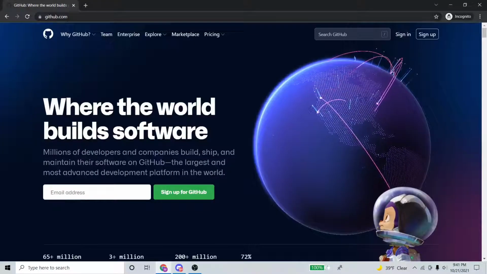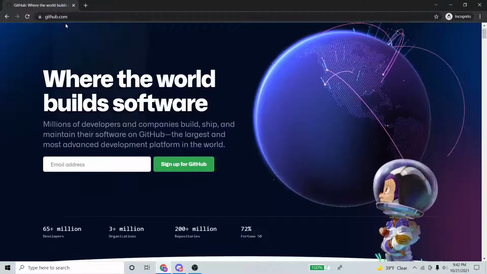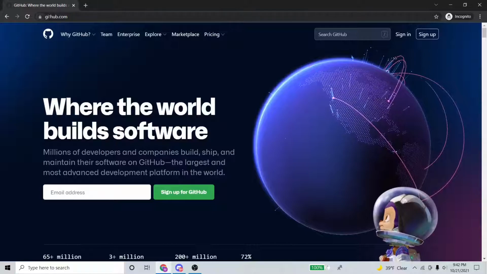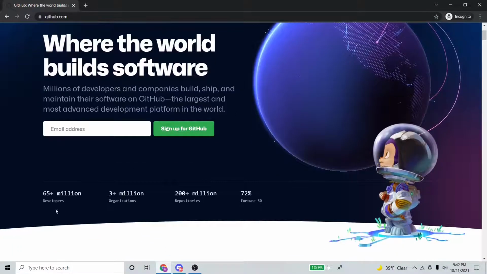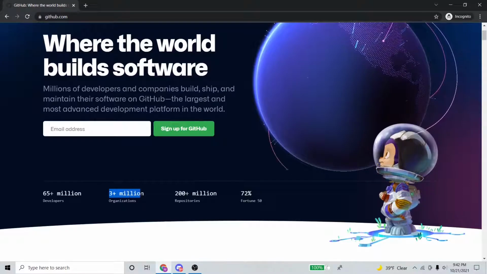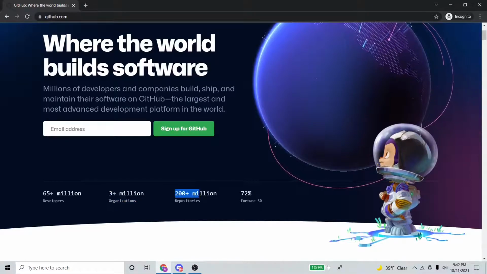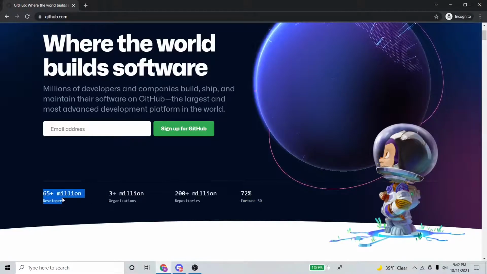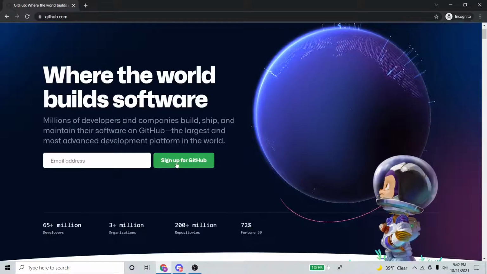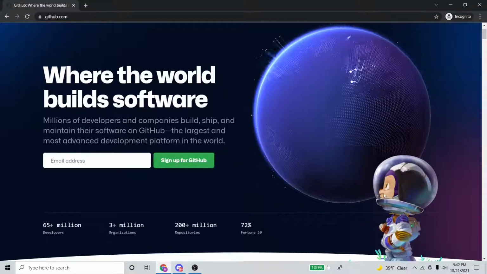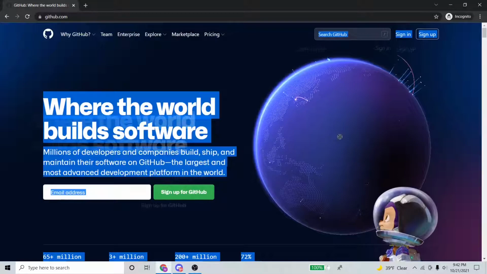So the first thing you want to do to interactively log into GitHub is go to github.com. Actually, technically, there's 3 million organizations at GitHub, 200 million repositories, and 65 million developers every day on GitHub. And the first thing you want to do is click on sign up for GitHub, after you admire the cute little ins. That's the most important part.